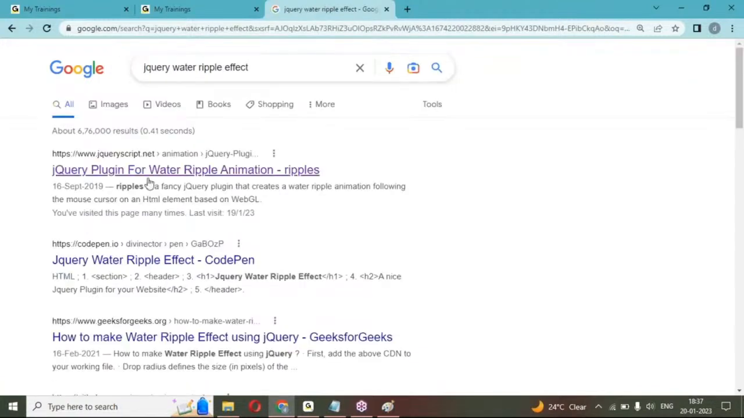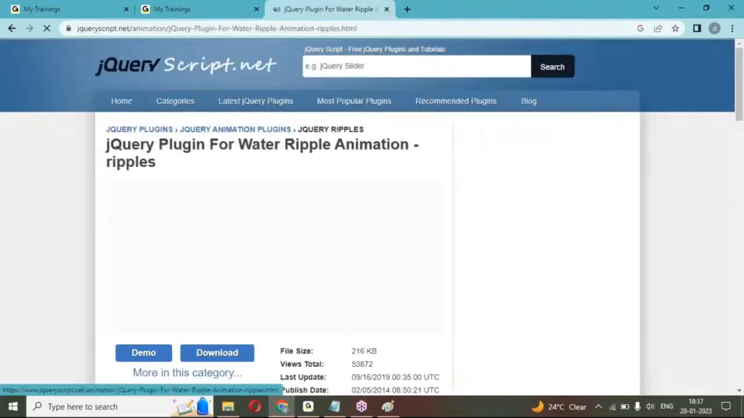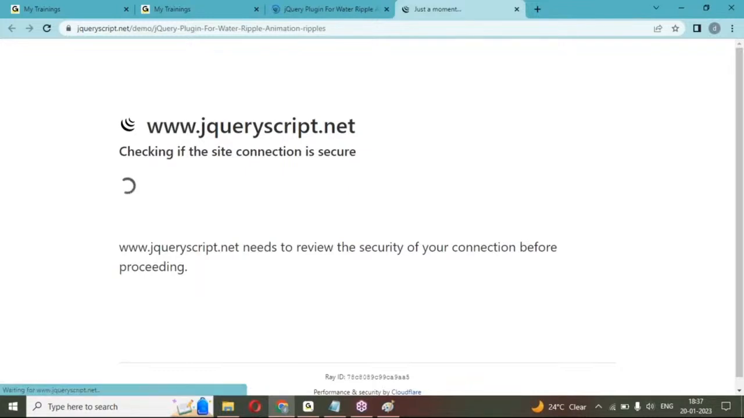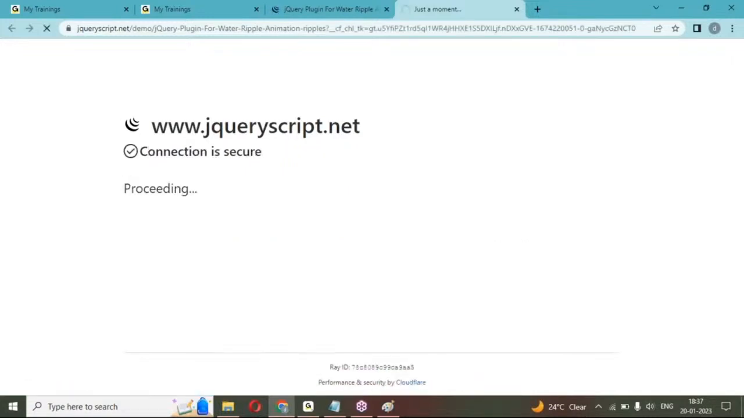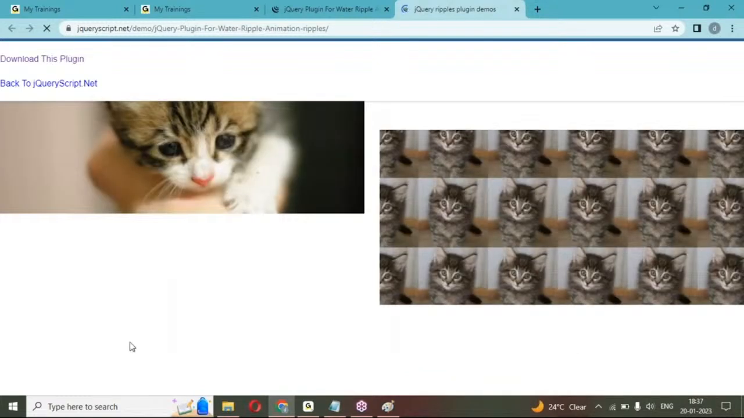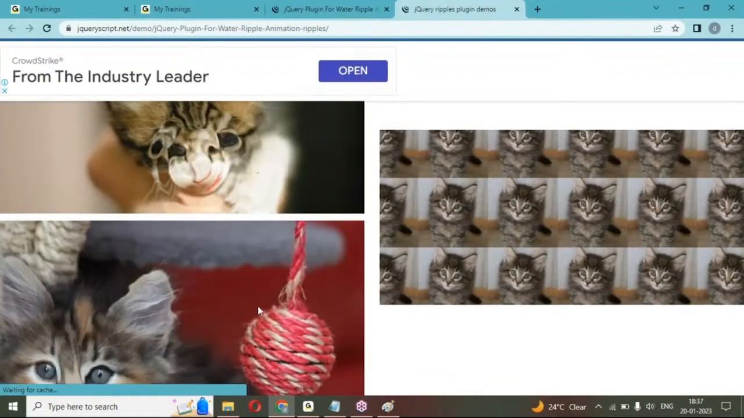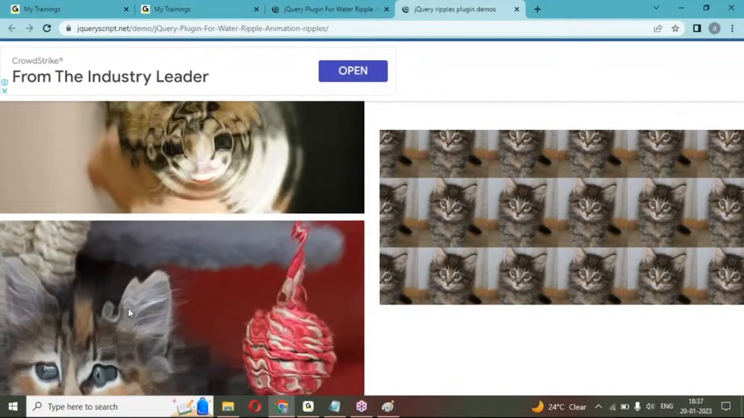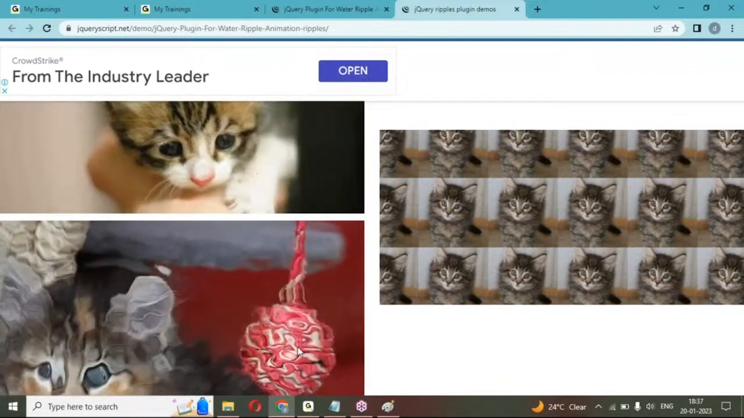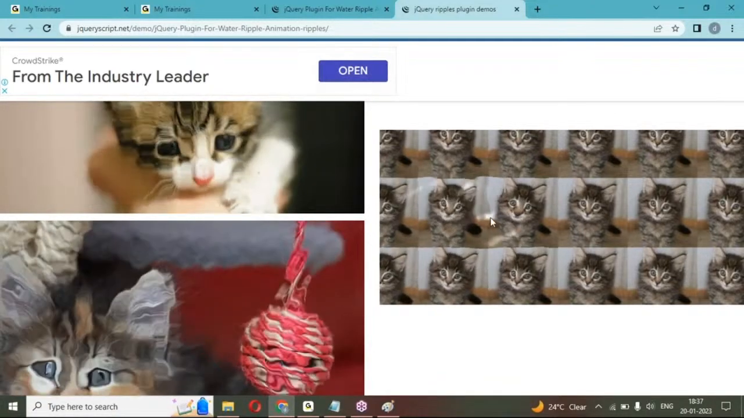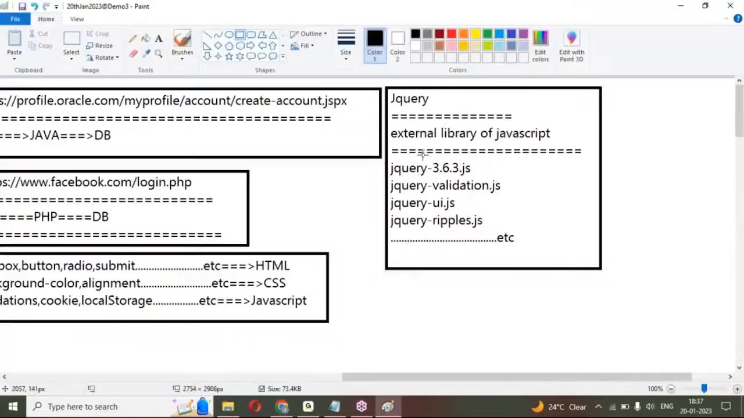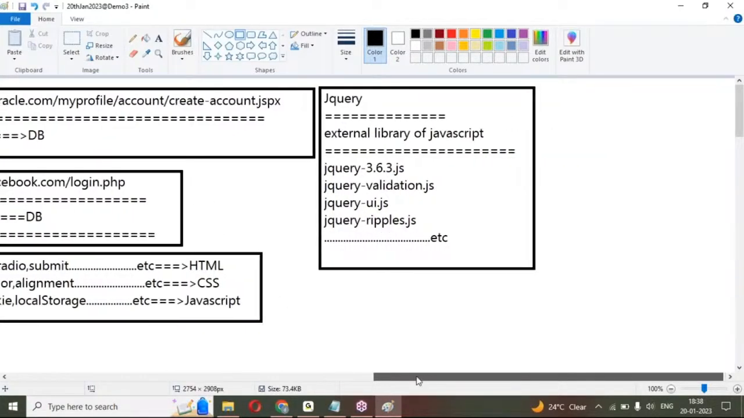Water rippling effect: if you search it from the URL, we will download that particular jQuery ripple.js file. By that we can create water wave movements in our program. See here how the waves are coming and how the waves are creating. This is possible by jQuery ripple.js. Like that, I'll explain what is the use of each one. Rippling, water wave, all effects we'll see under this jQuery.